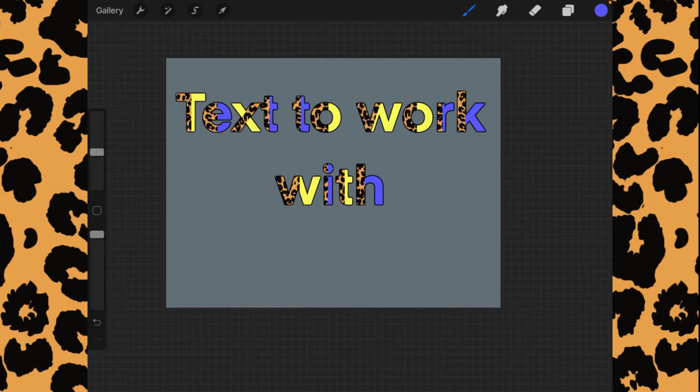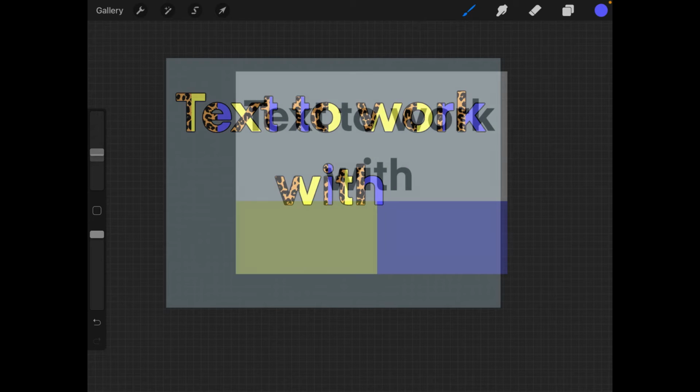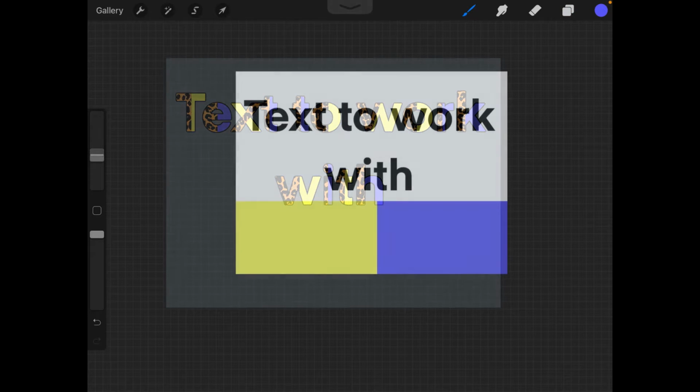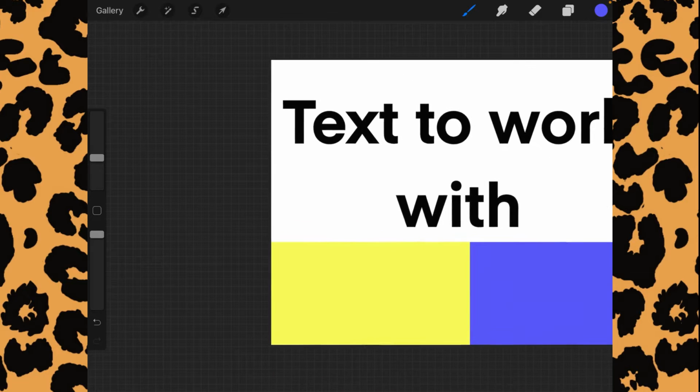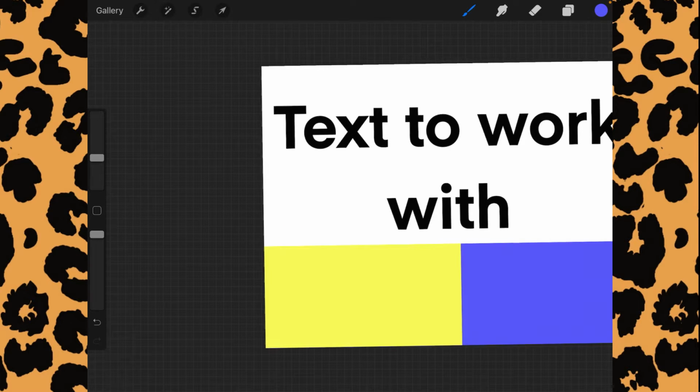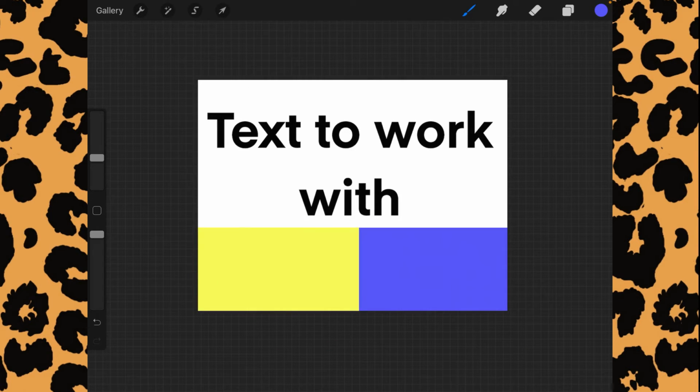On the forum, a question was asked: how can you make text have patterns and colors both on them? Okay, this is how I would do this sort of an effect. Let's take a look at what we have here. We've got all these nice words, text to work with.